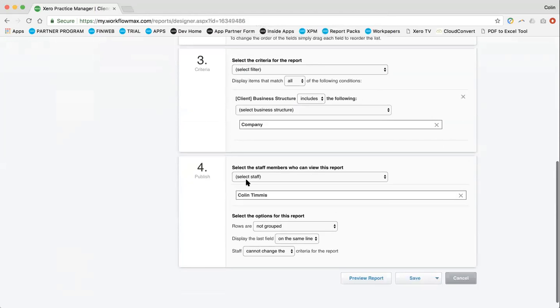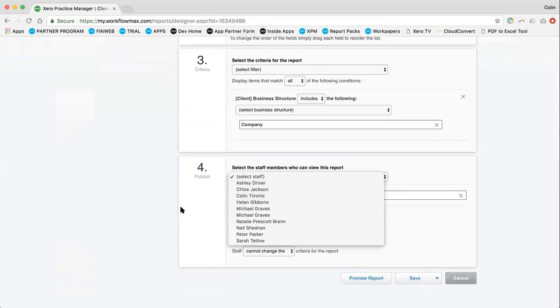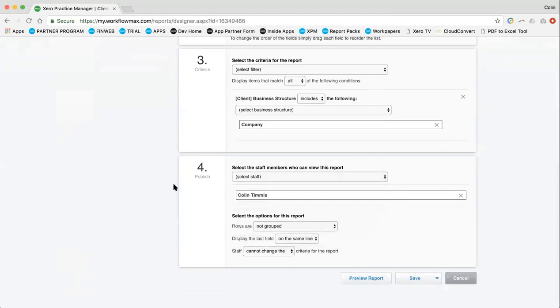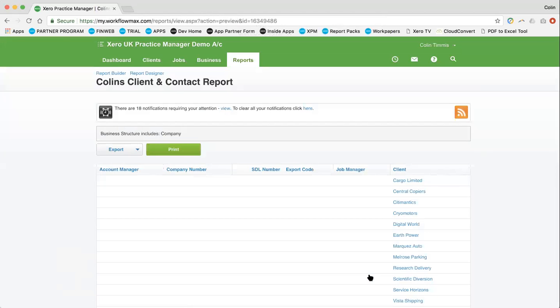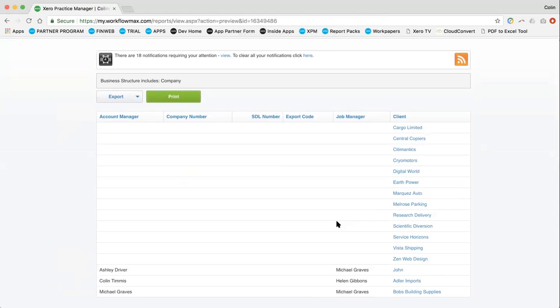So let's say every single client who has a business structure that includes companies. And then I want the following people to be able to view this report. So I can limit who can see this report. The user rights in Practice Manager are extremely powerful. So I can say who I want to see the report. Now let me preview my report. Okay, there's my report that's being previewed.